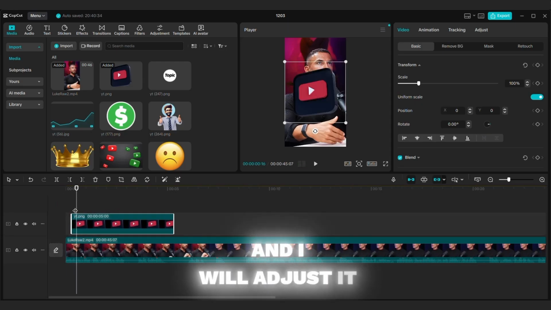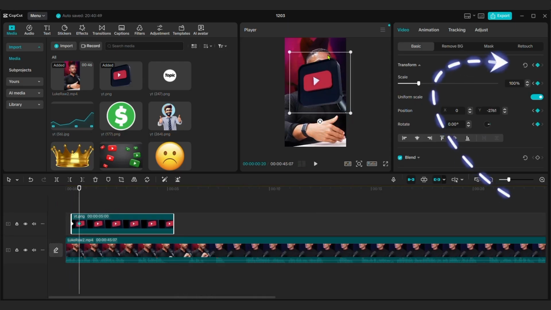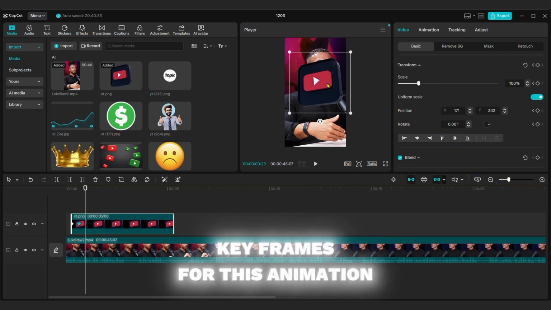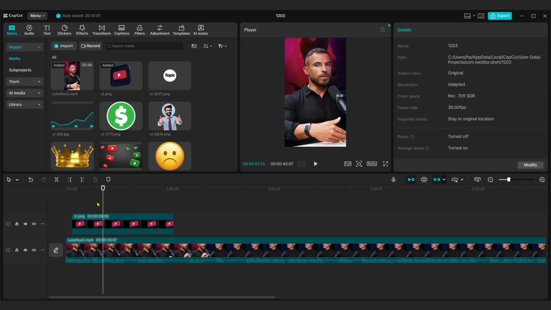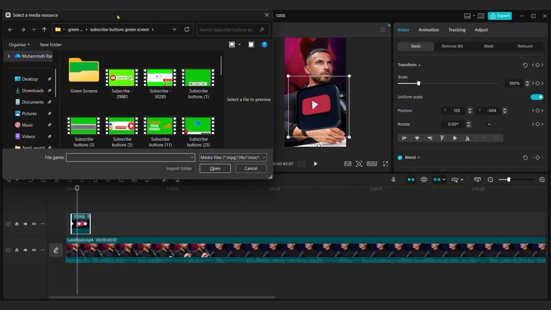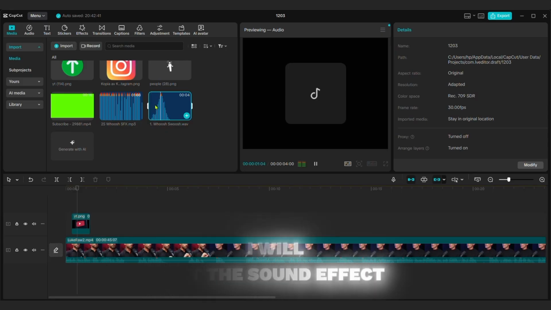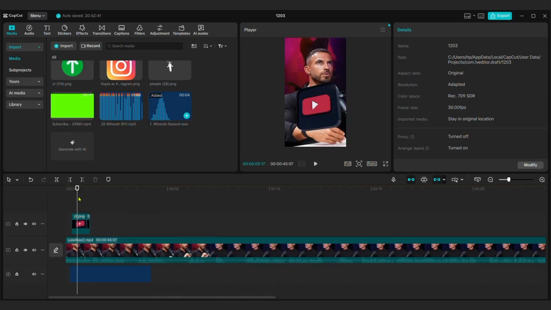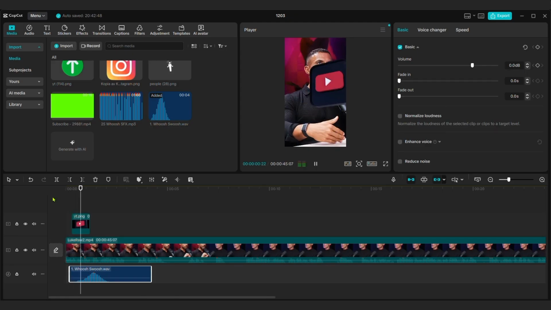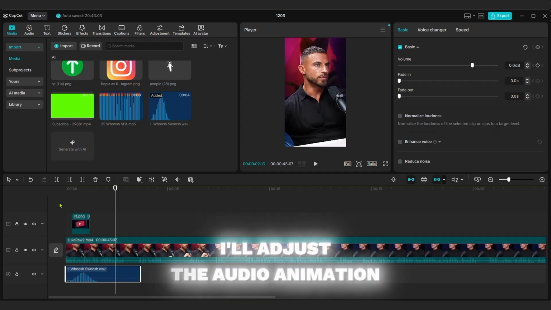And I will adjust it. And I will add the keyframes for this animation. I will set the sound effect according to the animation of the YouTube icon. I'll adjust the audio animation.